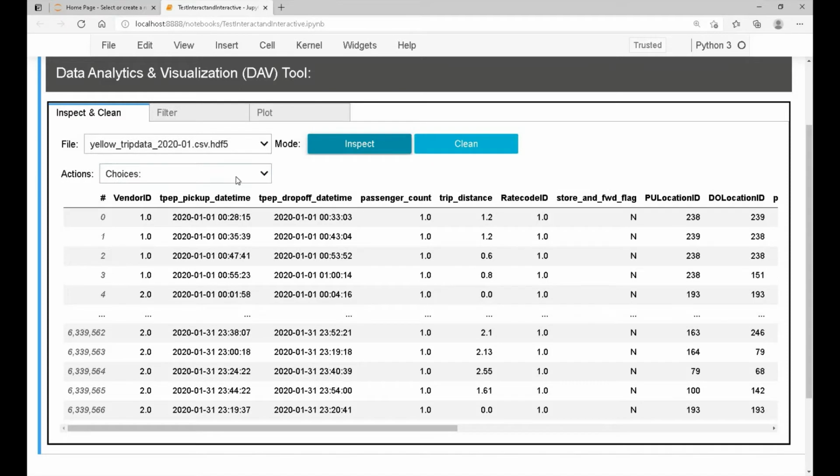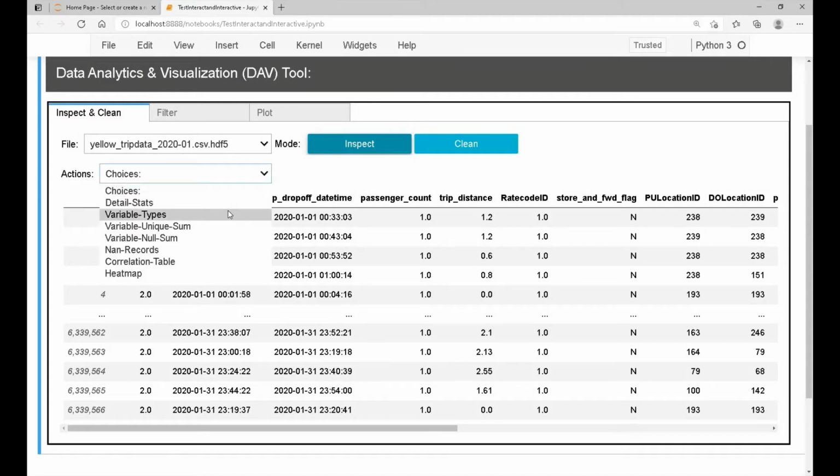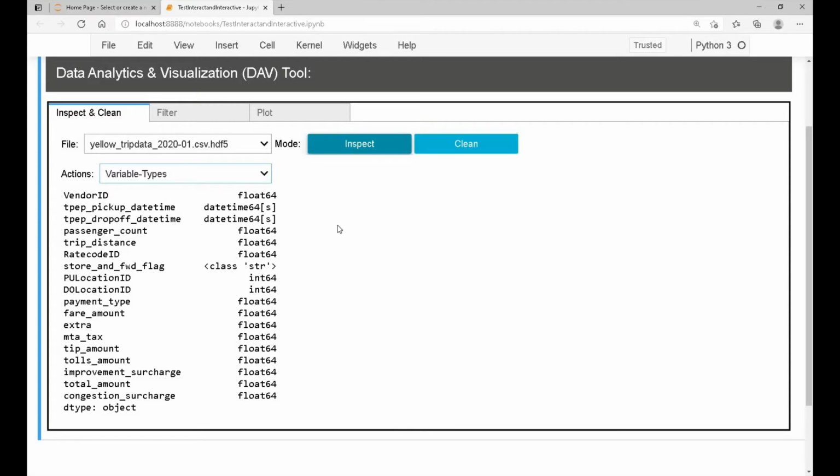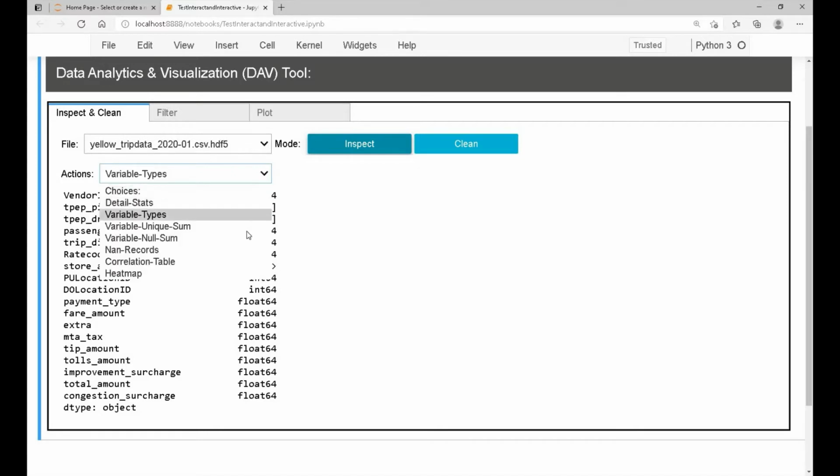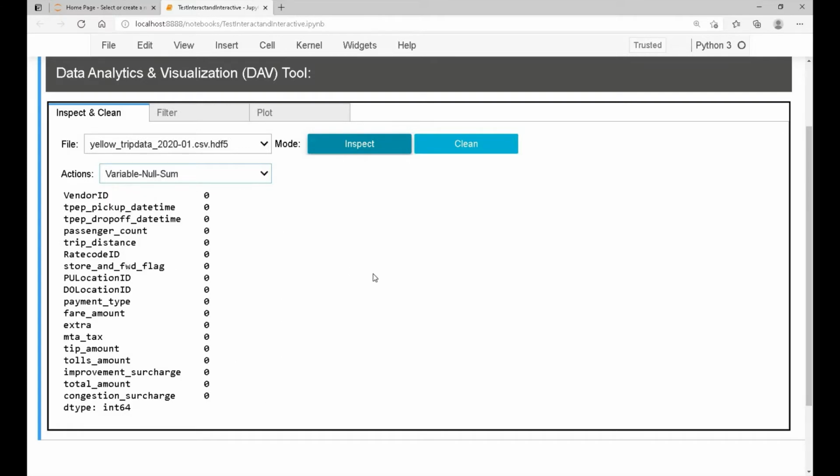So let's go back to inspection and we run the variable data types report. Here's the result. As you can see, now for pickup date and time and drop off date and time, the classification has changed from string to date and time, which is what we wanted. Additionally, we removed all missing values. So let's run that report as well now. Here's the result. You can see there are no more missing values in this data file for any of the variables. So in actual fact, we have been successful in cleansing the data in the areas that we targeted.